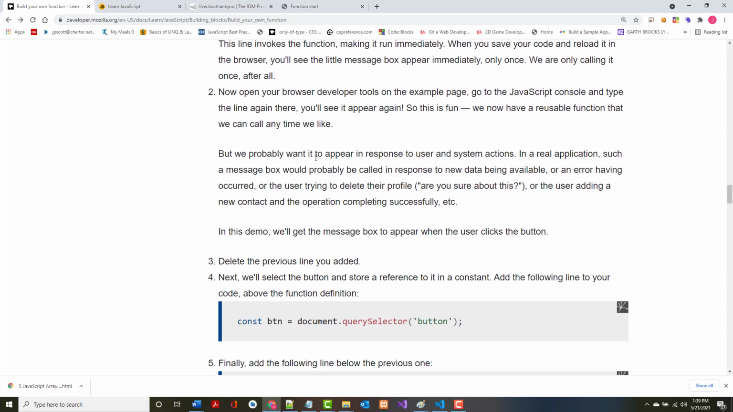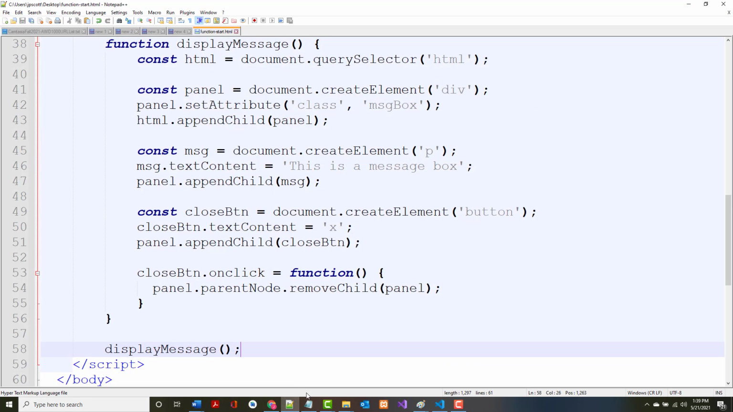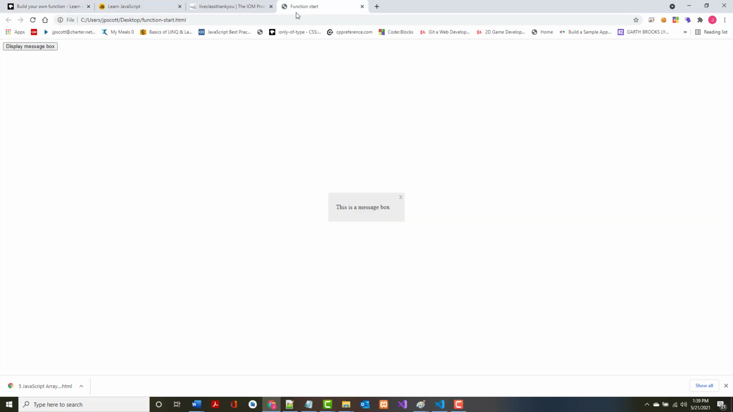It says we probably want this to appear in response to user and system actions. In a real application, it would probably be called in response to new data being available or an error having occurred or something else. In this demo, we'll get the message box to appear when the user clicks the button. So, delete the previous line of code you added. So in other words, this call, let's just comment it out. We'll know whether or not that worked because when we come back here and we refresh, that's not there anymore. That's exactly what should have happened.